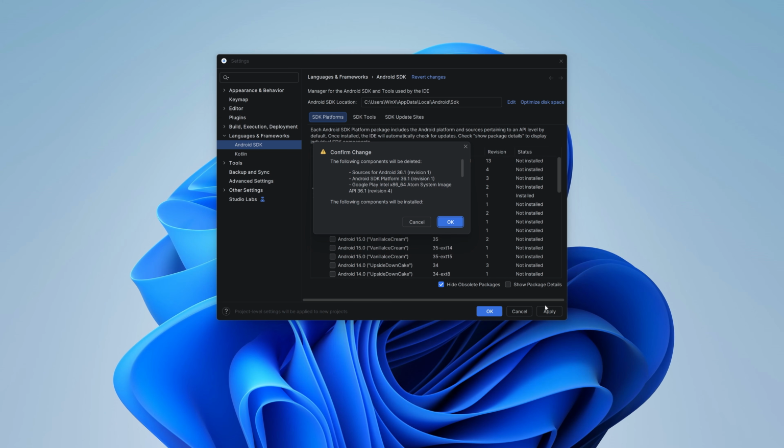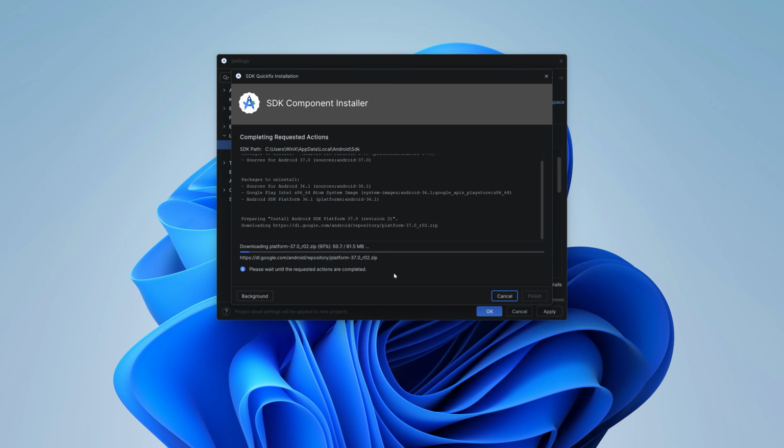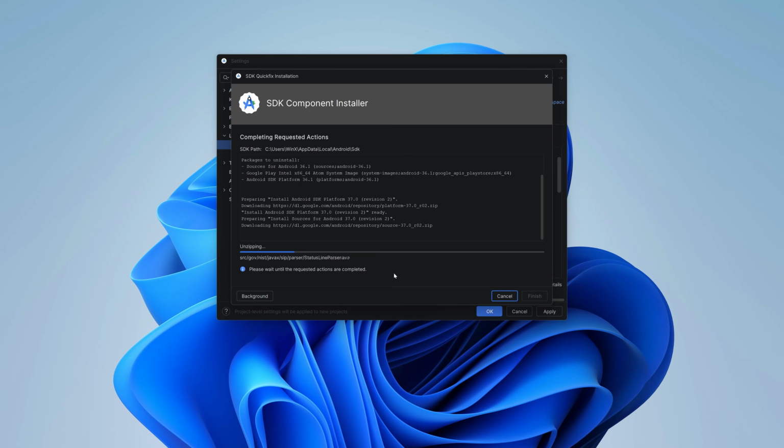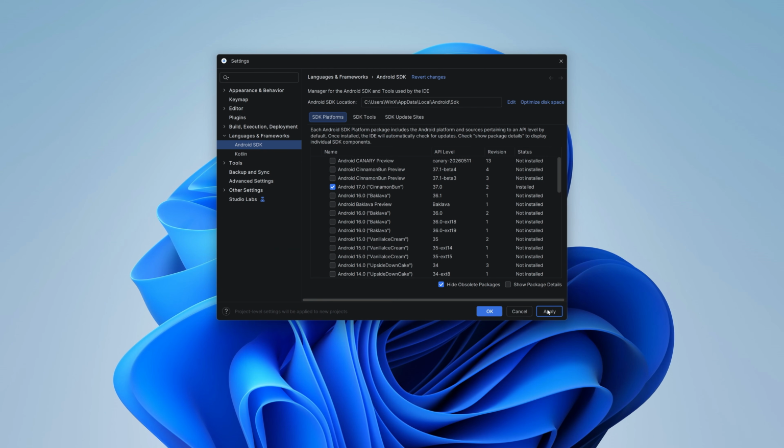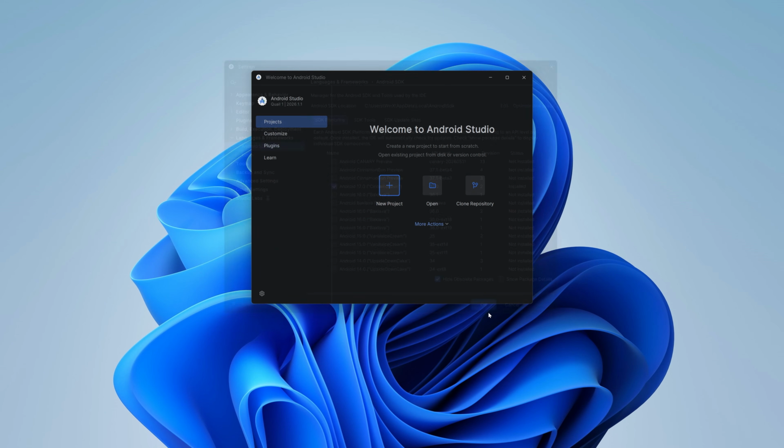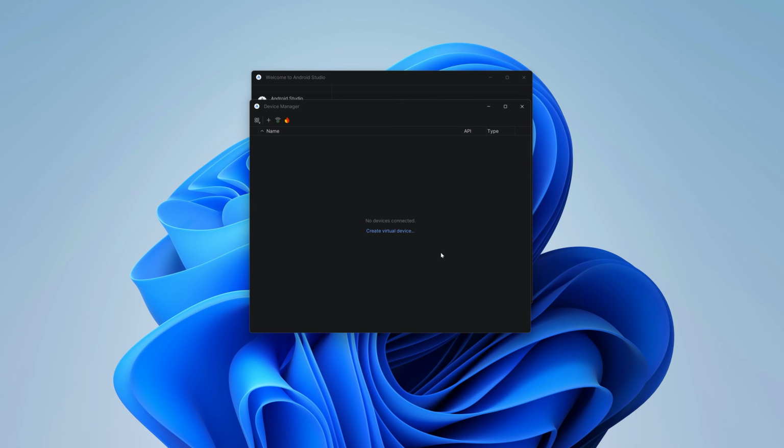It'll ask for a quick confirmation. Just click OK, and the download will begin. Thankfully, this part doesn't take very long, because these are just the SDK files. Once everything finishes downloading, close the window and head back to the main screen. Now, click More Actions once again, but this time open the Virtual Device Manager. Think of this as the place where you create your Android phone.